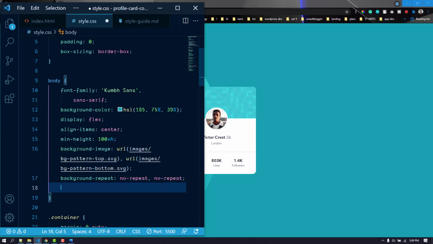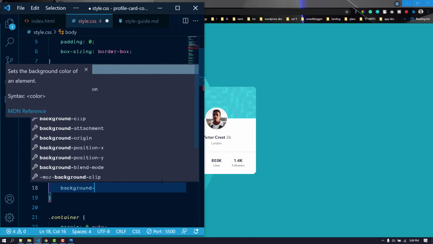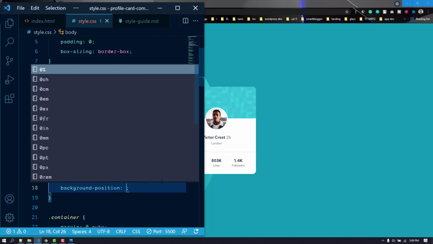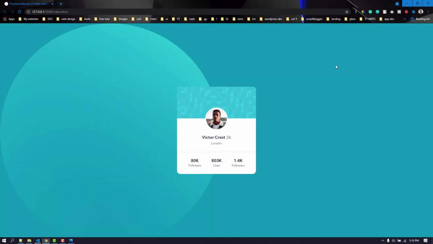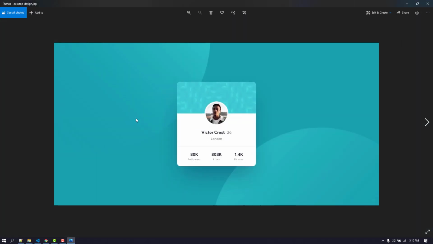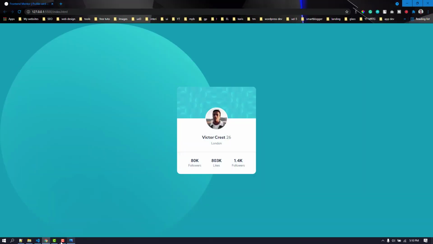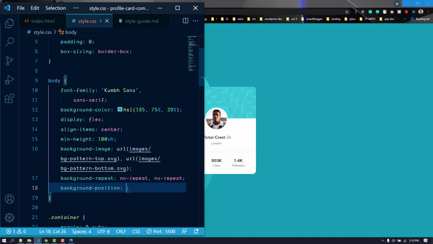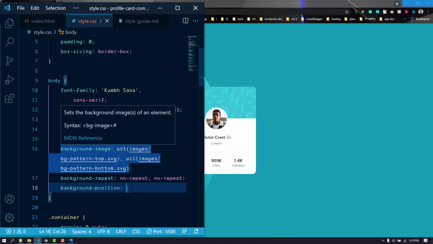Now let's target the background position. We can apply two values here. The first value will be for the x direction, like right or left, and the second value will be for the y direction, which is the bottom or top. So we need to position each of the images separately. So let's do that, the background position.